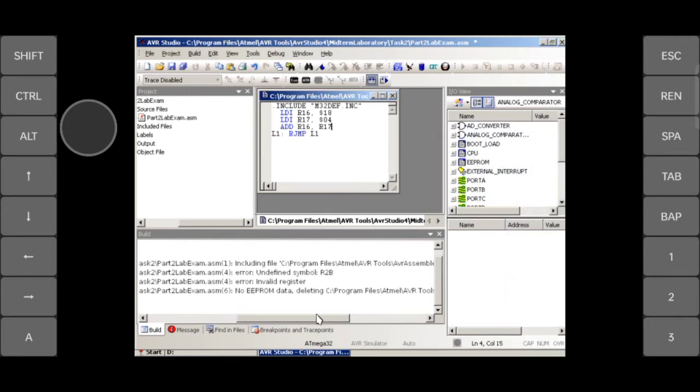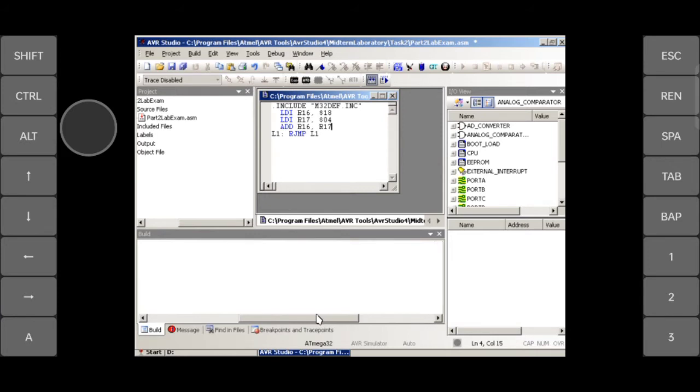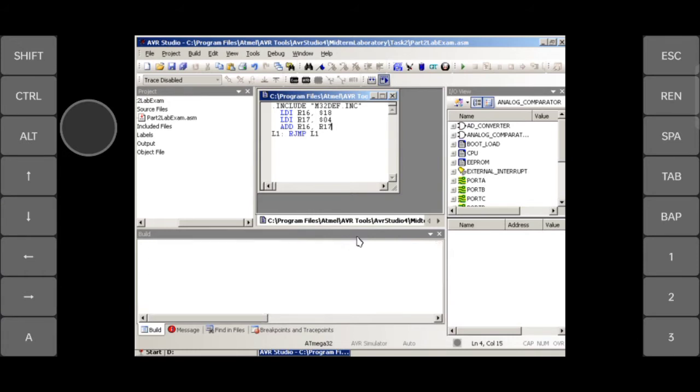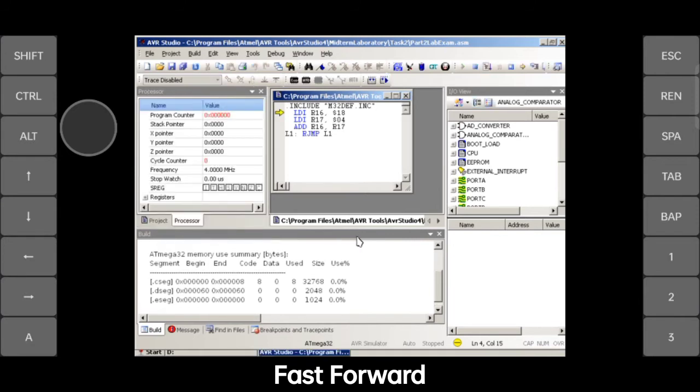Let's assemble this code to see if there would be an error or not. As you can see, there are no errors, and we are successful with the troubleshooting of our code. We can now proceed to the debugging mode. Now we are in the debugging mode, and here is our C flag, and this is our status register.